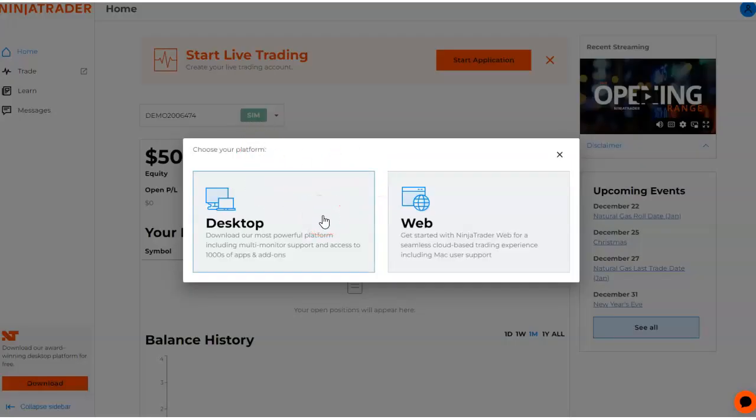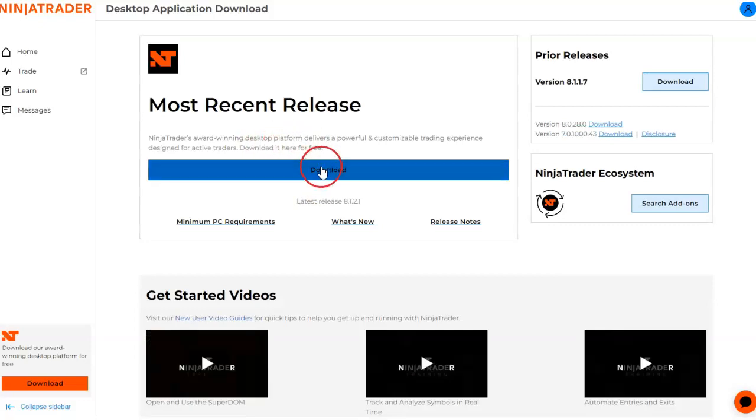And you'll see that you end up on a page like this where you have the option to download the full platform. You can also do NinjaTrader Web if you want. If you're on a Mac, that's probably the direction you're going to want to go in. But for the purposes of our room here at DowDaddy and for having almost exactly what Coach Alex has on his screen in the room, we're going to want to go ahead and download the desktop platform.